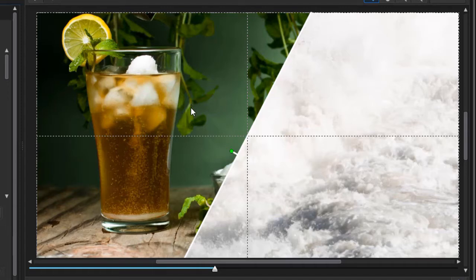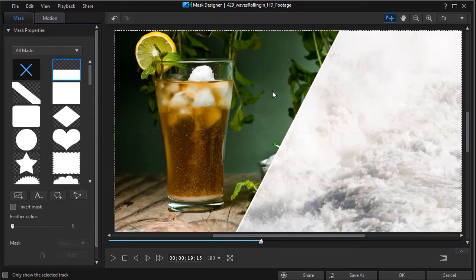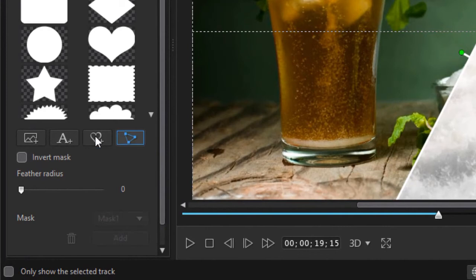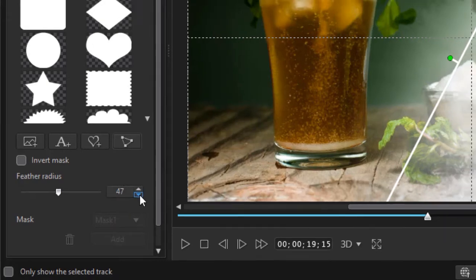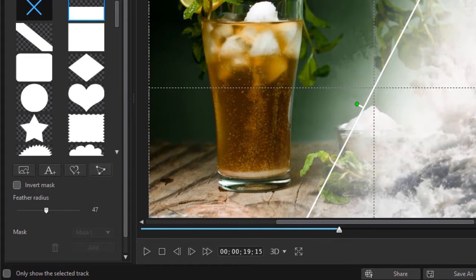Next thing I want to do is I want to change the border between the glass of tea and the ocean waves. I want to soften it. To do that, you move to the left side. You have a control in Mask Properties called Feather Radius. So I'm going to take the slider and move it into the upper 40s. I think that would be good. Something like that. You can also click on the number and type in a different number, or you can use the up and down arrows if you prefer. But that's a nice division between those two objects.